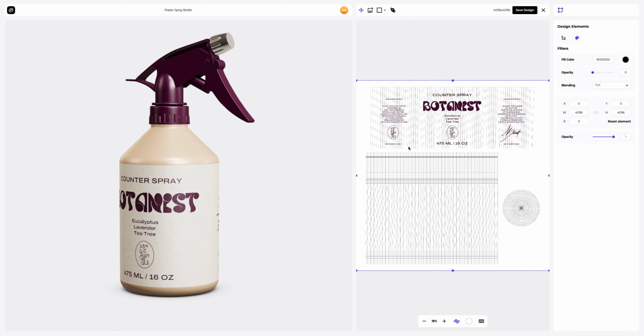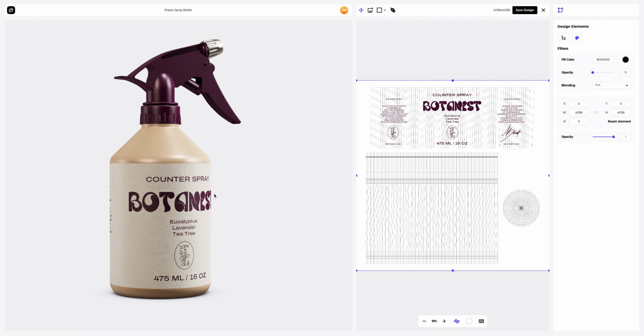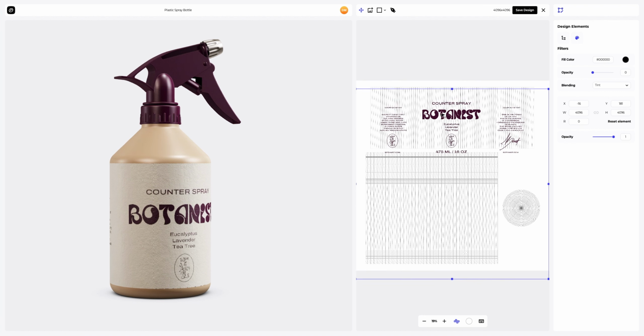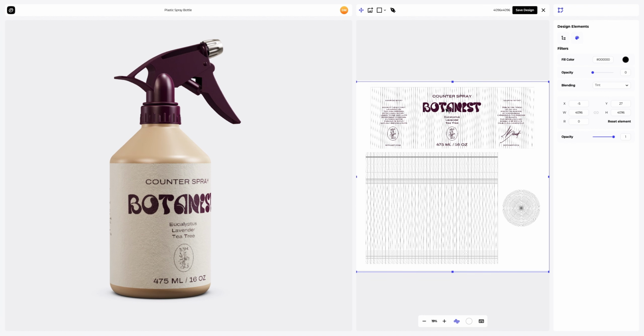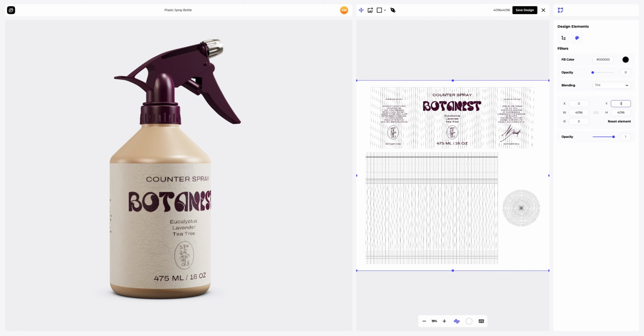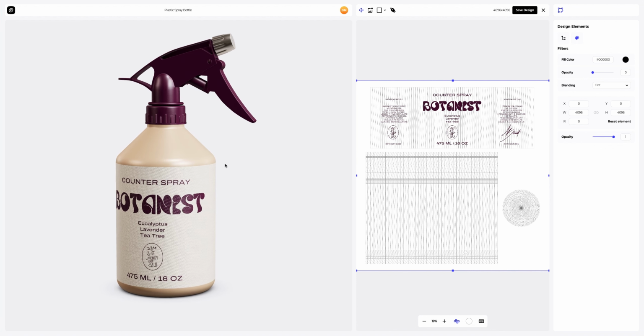In the opened window, we see an editor where we can move and modify our design. In the left window, check how the position of our design is displayed on the 3D model in real time. Let's reset the coordinates of our design. Excellent. Let's save it.